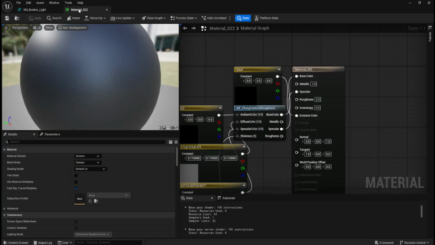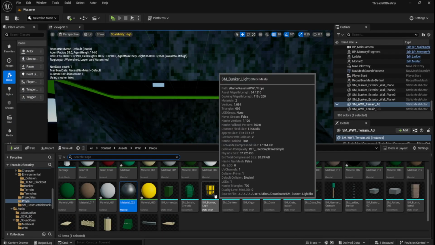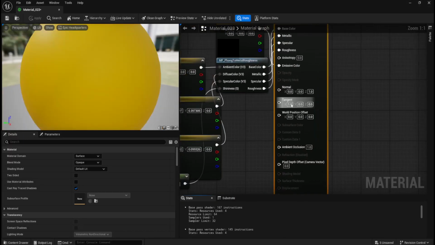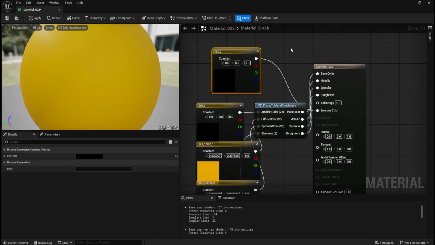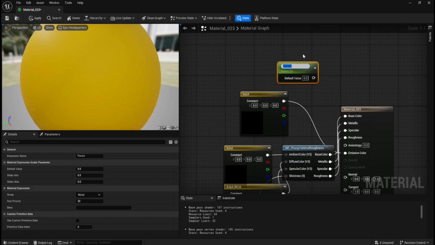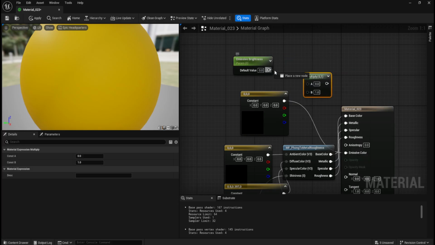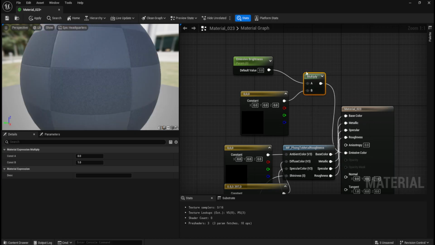Okay. Right, so the bunker light's in. I'm going to give that material an emissive glow. So it was a scalar parameter. And then we need a multiply node. So multiply that by that, and then that goes into the emissive.